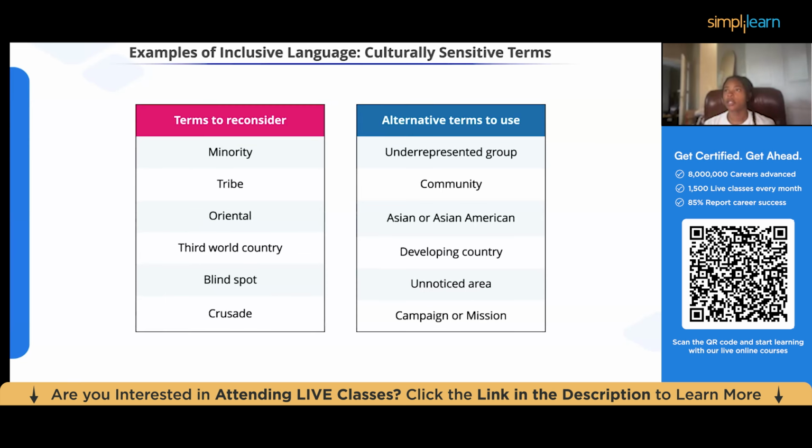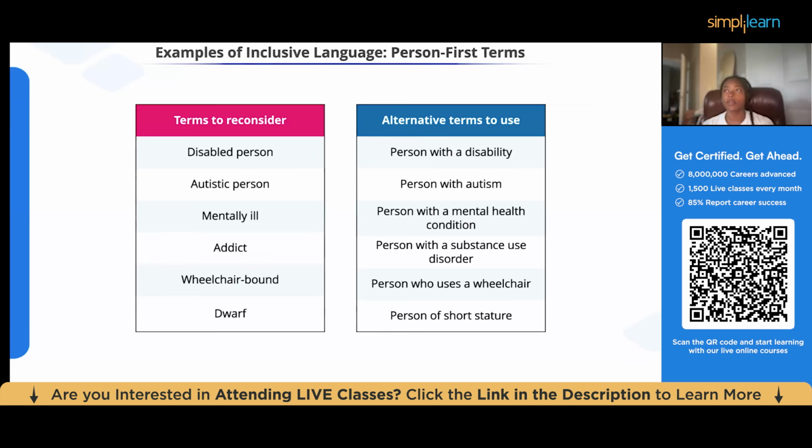For culturally sensitive terms, instead of minority, say underrepresented group. Instead of tribe, say community. Instead of Oriental, say Asian or Asian American. Instead of third world country, say developing country. Instead of blind spot, say unnoticed area. And instead of crusade, say campaign or mission. Then some examples of inclusive language in person first terms: instead of saying disabled person, say person with a disability.